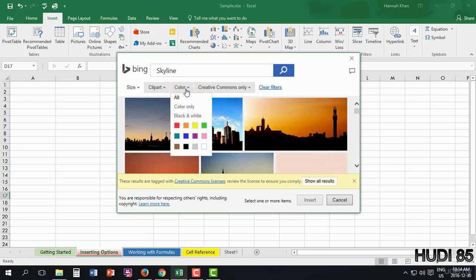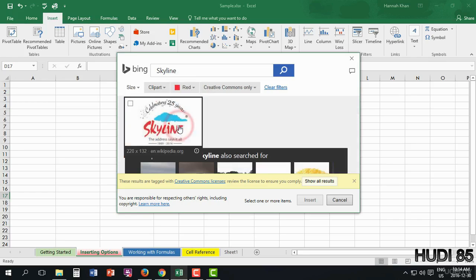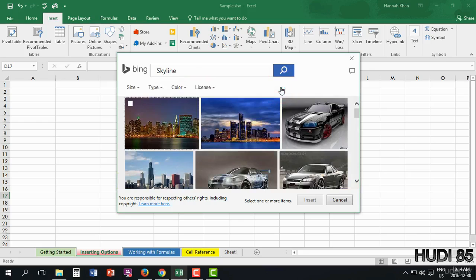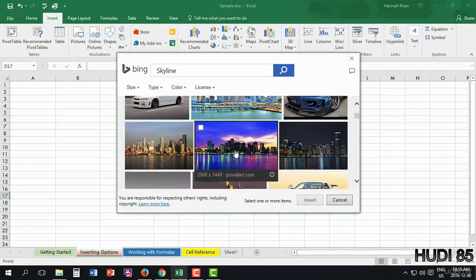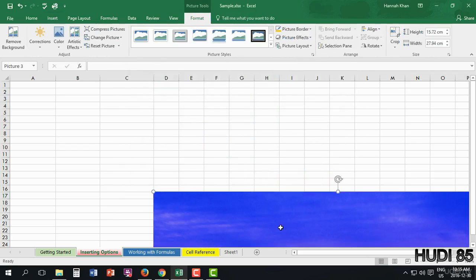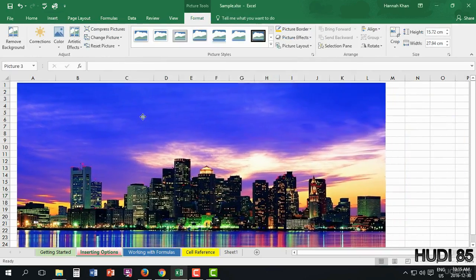You can always search by color, so if you need a specific color to stand out more, you can do that as well. And then you also have the option to clear all filters, so it goes back to the regular search that you already had going. Now choosing a different picture, like this one, all I'd have to do is click insert in the bottom right hand corner. And when it loads, you'll see that your picture is here now.